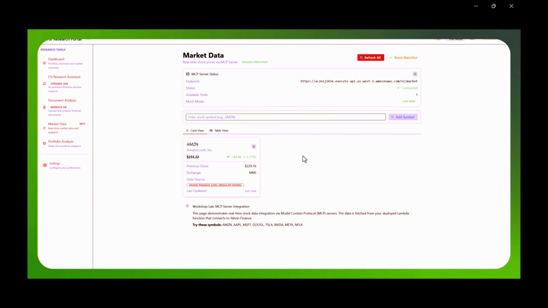This connection is live and persistent throughout our session, giving us real-time access to stock market data. As you can see, the service is connected to the API endpoint in US West 2, and we have access to market data tools. It's running in live mode. So here I have Amazon's live information. It just updated now.